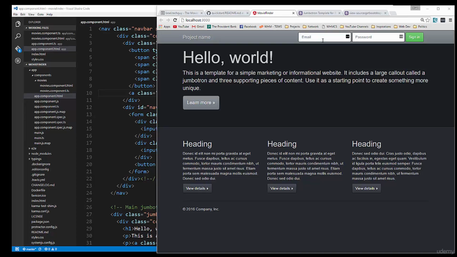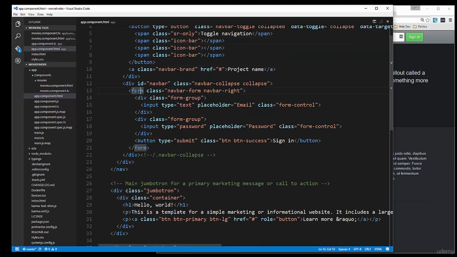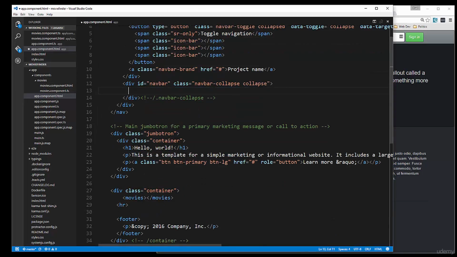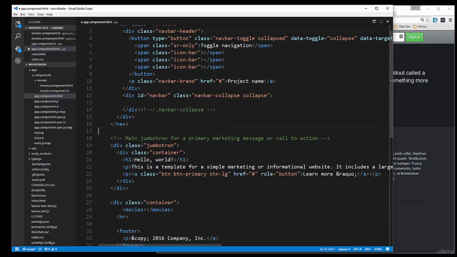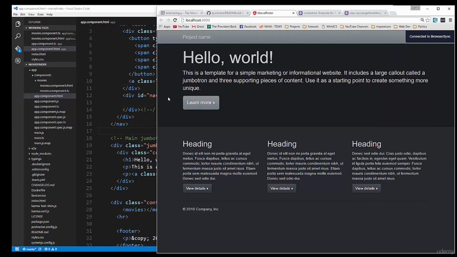I don't want this form right here, so we're going to get rid of that. Just delete the form. And I think that's it for the nav bar. Save that.